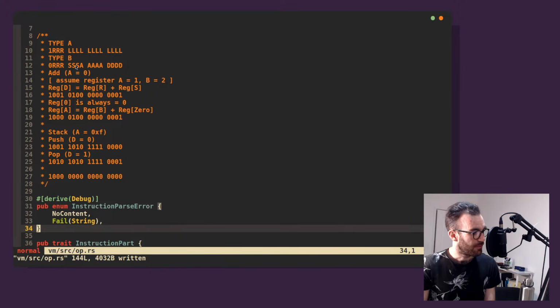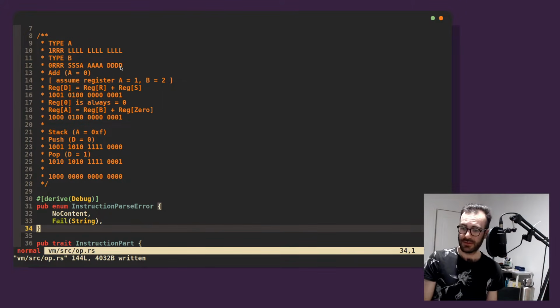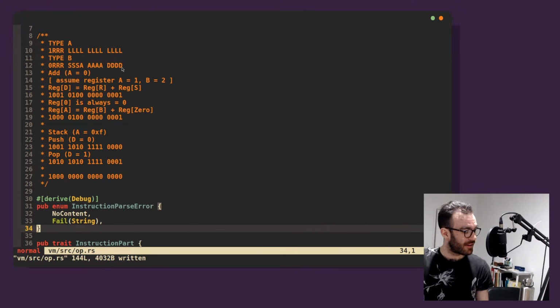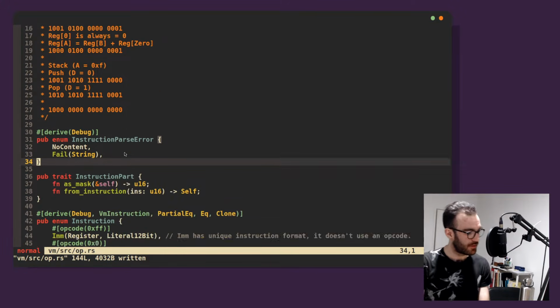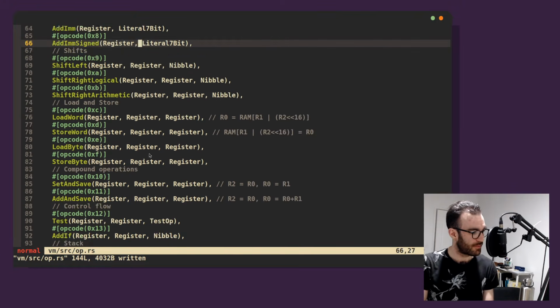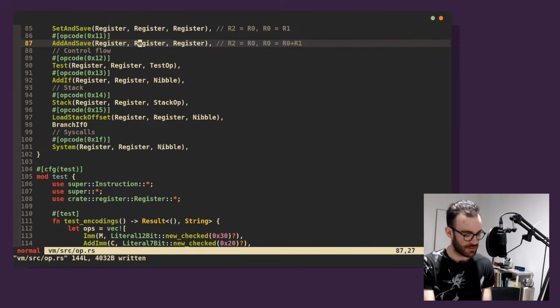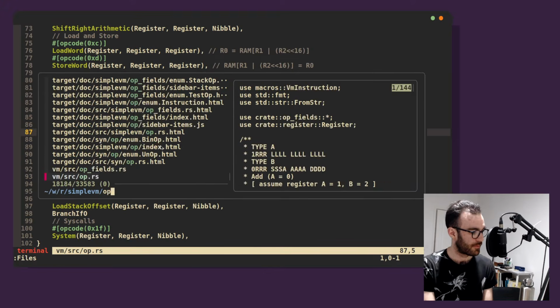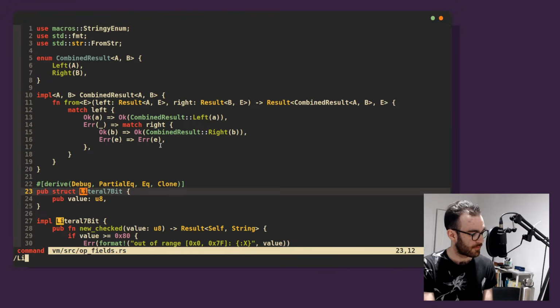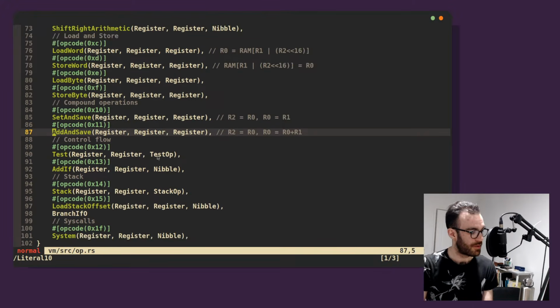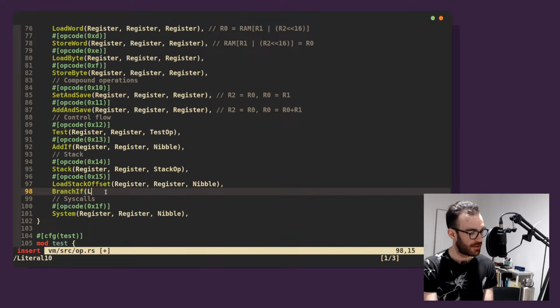1, 2, 3, 4, 5, 6, 7, 8, 9, 10. Oh, there goes my light. That was a nice idea while it lasted. Literal 10? Do we have literal 10-bit? We have a literal 10-bit. I don't think I use it currently. We know how to encode this. So branch if.